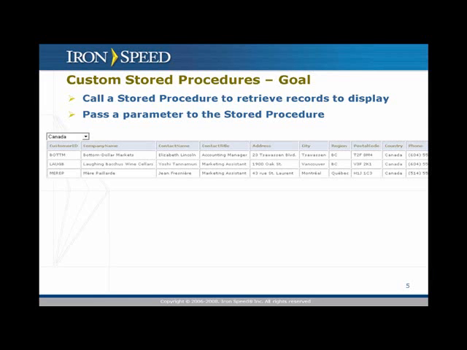What is the goal for this code customization? What we want to be able to do is call a custom stored procedure to retrieve the records to display. And in the custom stored procedure, when we call it, we want to be able to pass a parameter to the stored procedure.